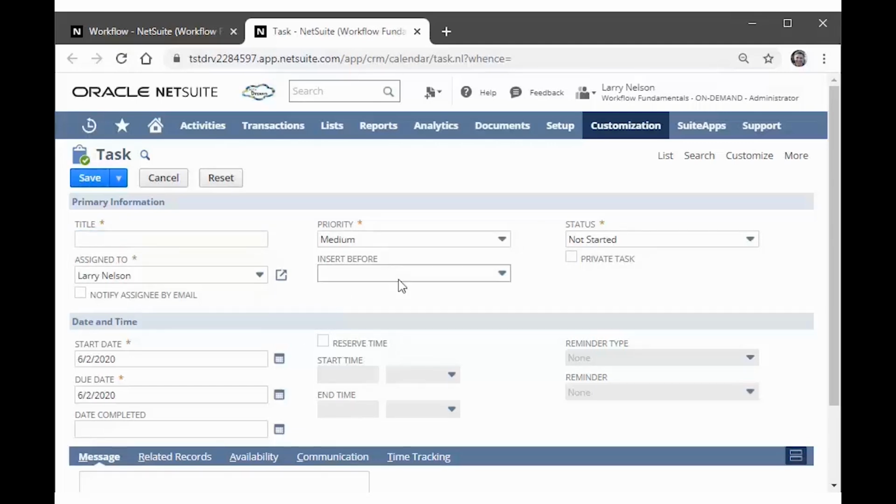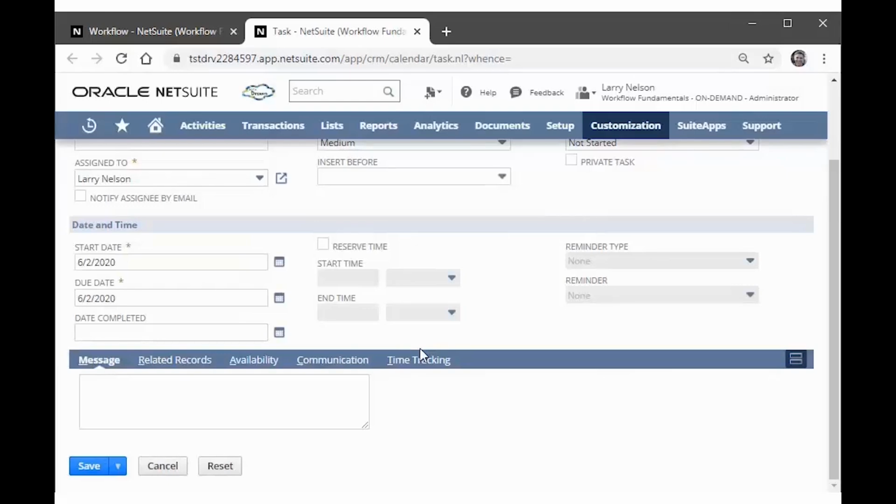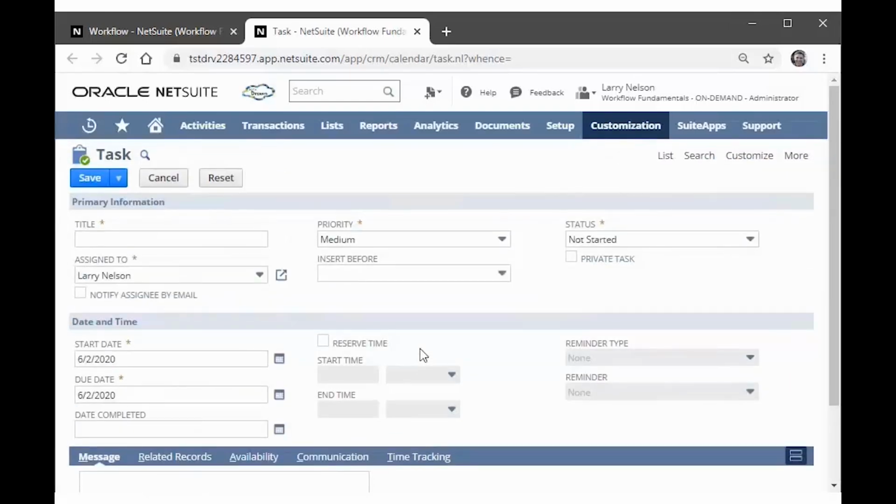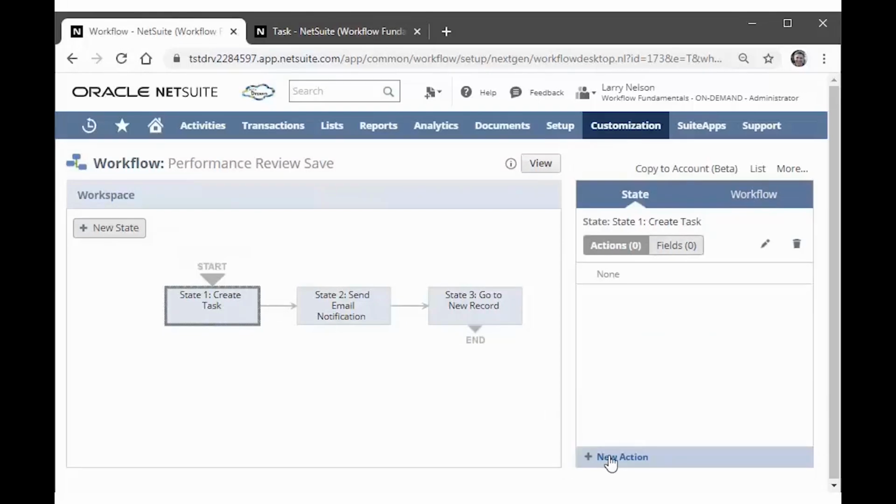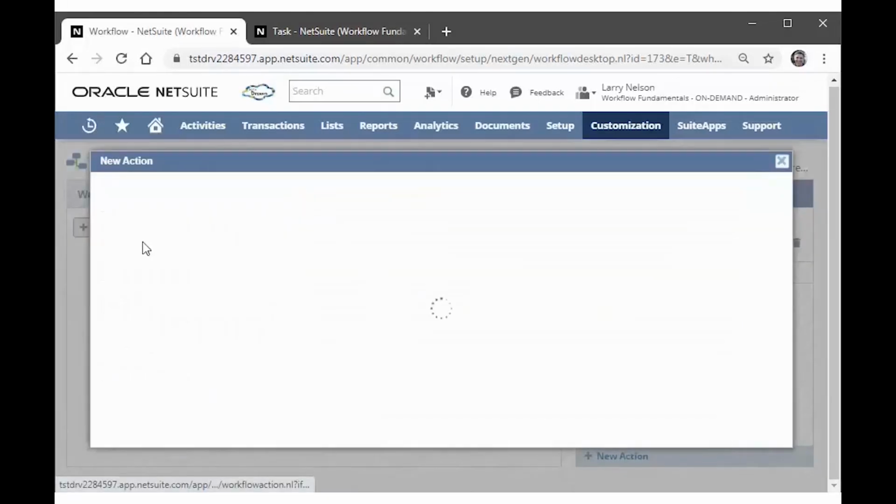Now I can certainly manipulate any of the other fields that are on this form if I want to as well. And you'll see how we do that here in just a second. So let's jump back to our action configuration and set it up. So create record.